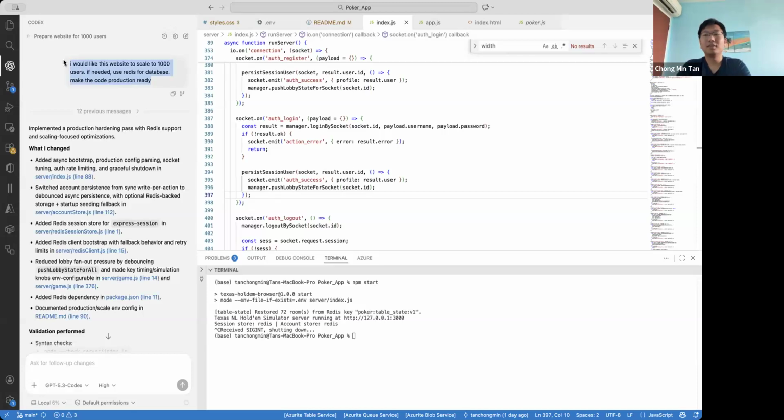Here. So after a while, I decided that I'm happy with the core gameplay. Let's make it work with an online database like Redis. So I said, use Redis for database, make the code production ready. So it's really very, very generic instructions, because to be honest, I have no idea what the meaning of production ready is. And in my company, my engineers do it for me.